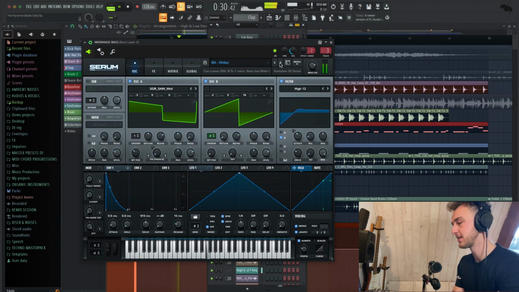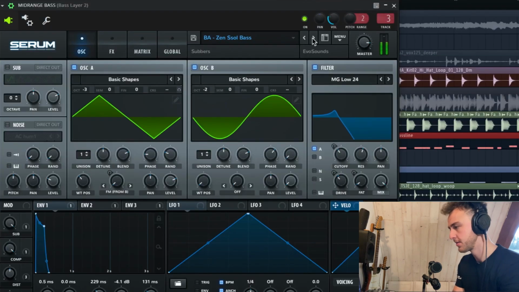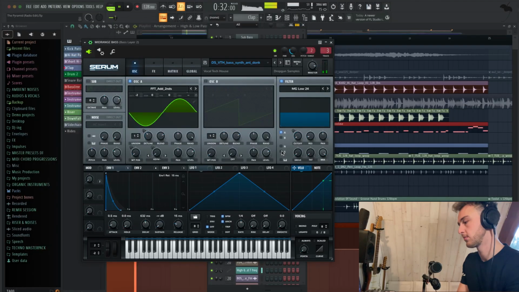Nah, I don't like this, this doesn't sound good to me. Where are the low mids? Choosing the right sound and sample is already 80% of how your bass line is going to sound in the end.